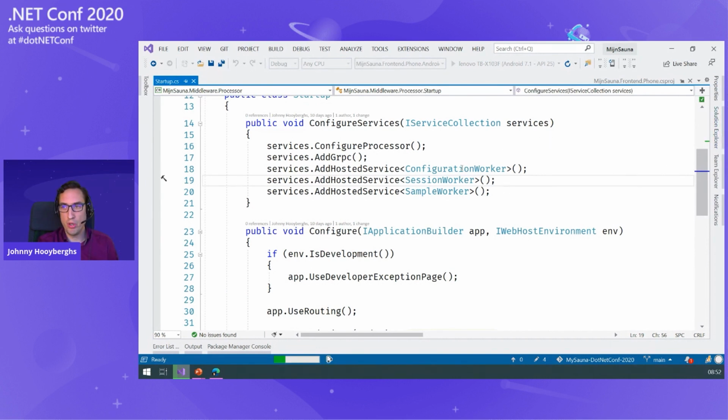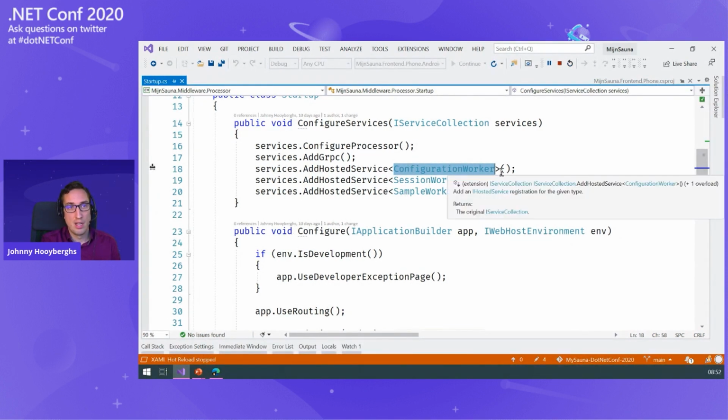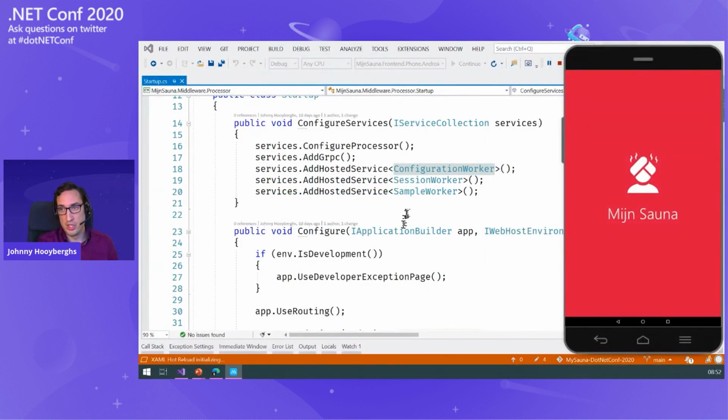So we have the configuration worker, which is a little worker that continuously asks the web API if the configuration has changed. In my web API, I store configuration like the target temperature and stuff like that. So the Raspberry Pi will just ask for this information every 2 or 5 minutes or something.